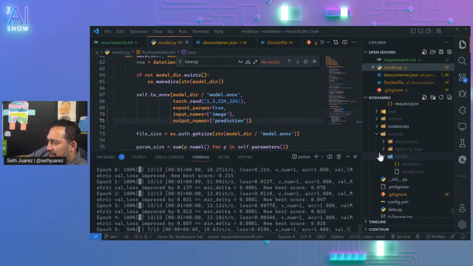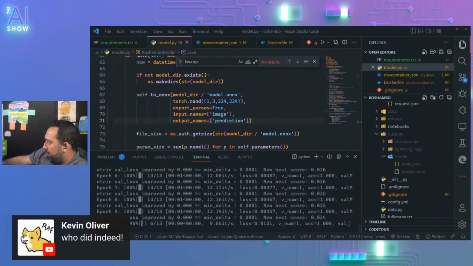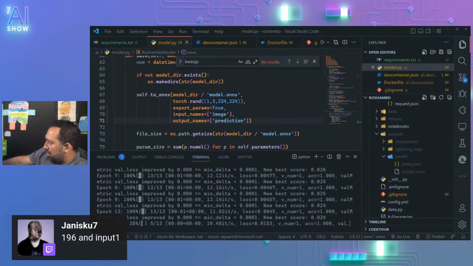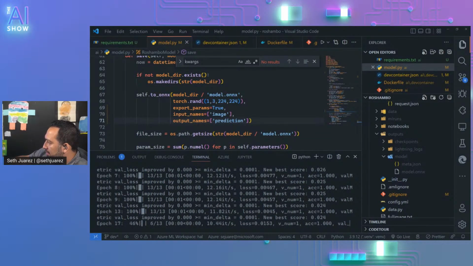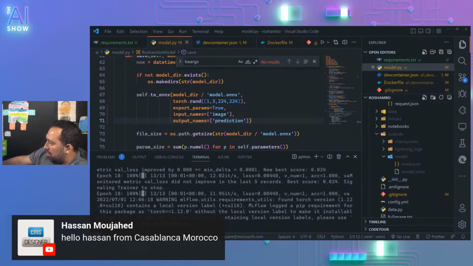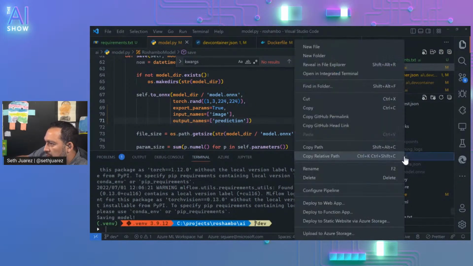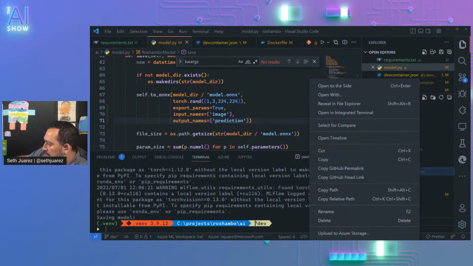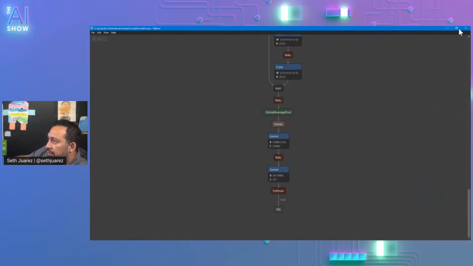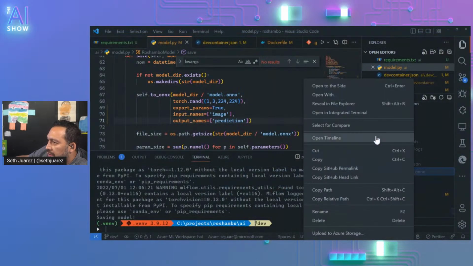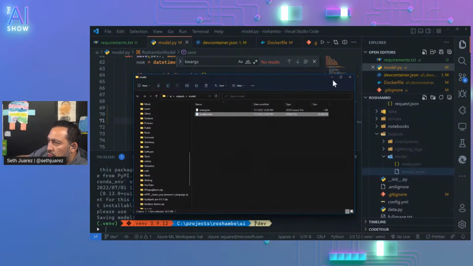I wonder if this loads the one that's been checkpointed. I know, 196 and input 1. That's delightful. Ooh, Morocco. I've been to Marrakesh. Delightful place. All right, let's reveal this in File Explorer.